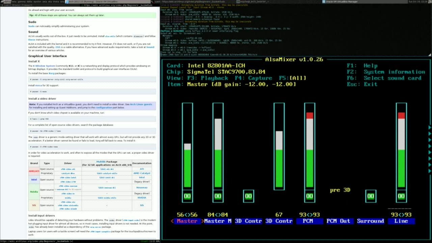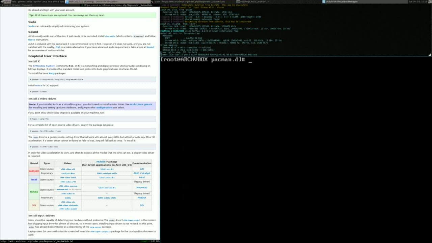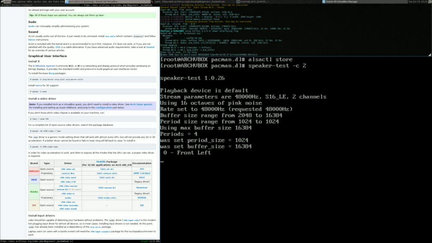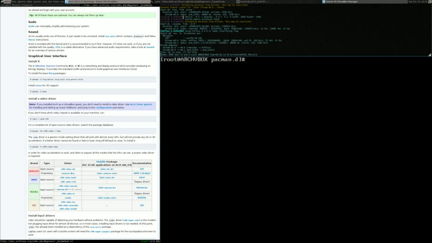Okay, so then you hit escape and you say alsactl store. So it's kind of like systemctl. Yeah, alsactl store. So it stores. What that does is when you reboot, it stores your current volume settings for when you log back in again. Now we do speaker-test -c2. Cool. Pretty quiet. That's all right. Control C to stop that. So we're done with sound.